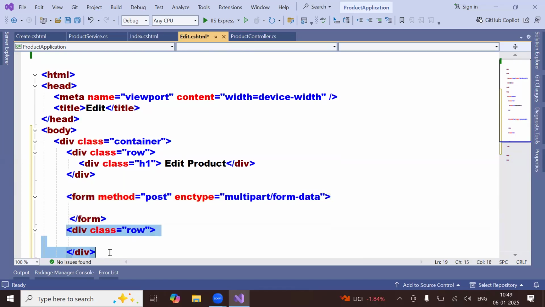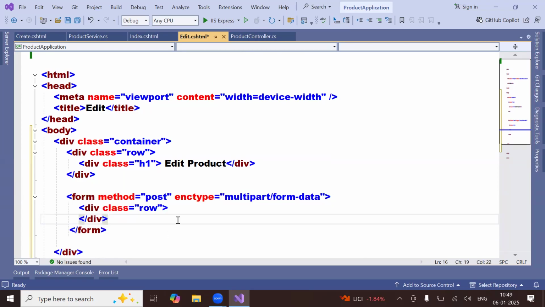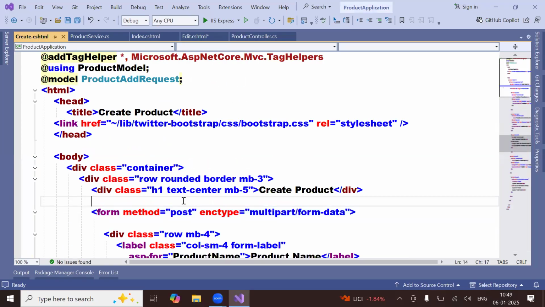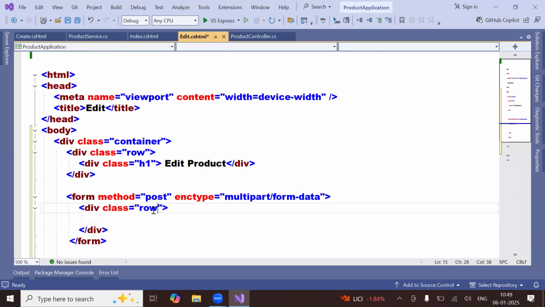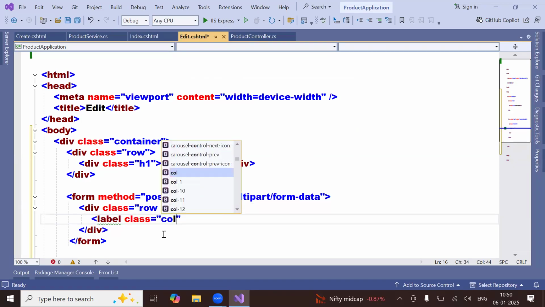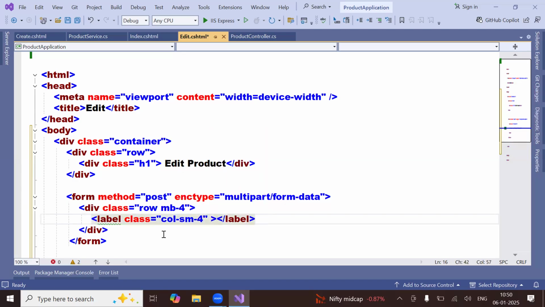Now come back here, take this one, create a form row within this, and then make mb-4. What is the purpose of mb-4? Margin bottom. mb-4 is used for margin bottom. In the margin bottom, you are going to use a label class col-sm-4, and say product name.